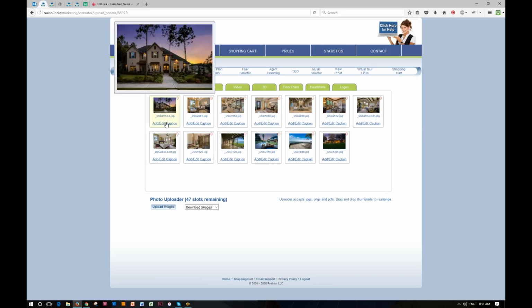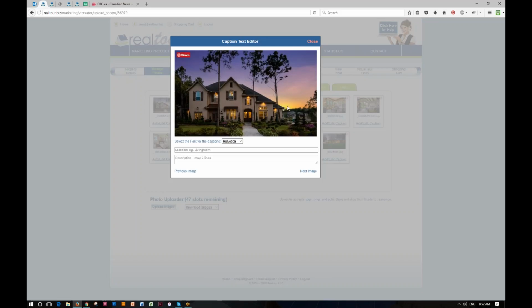So if you want to add a caption to any of your pictures, you just click on this little link, add or edit caption. You get a nice little caption text box editor pop-up so we can see the picture a bit bigger. Now we can type in our information. So let's say we want to type in our location. Let's just call it, whoops, front of house. Okay, and I can see it appearing right here on my picture. Now in here I'm going to type the actual caption, beautiful home in downtown Austin.